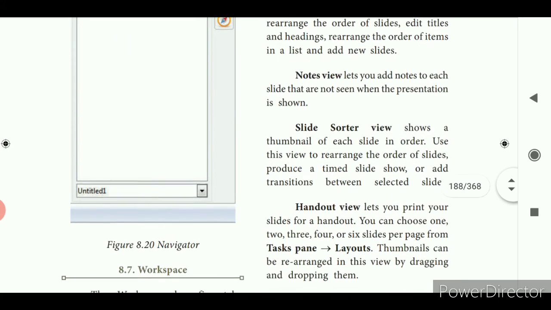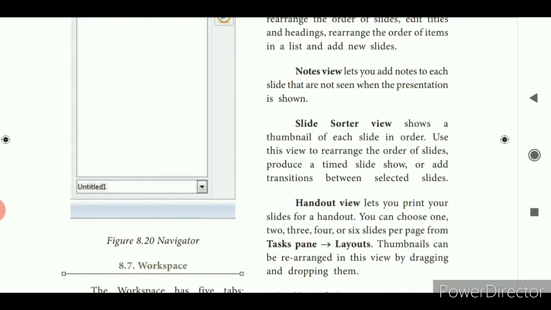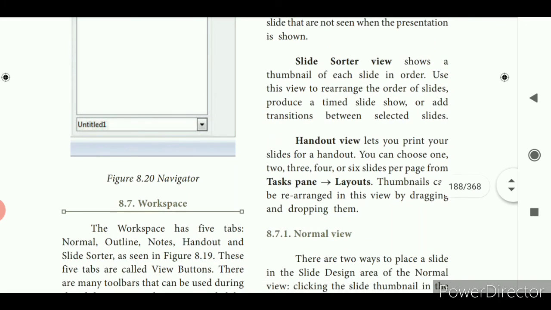Then slide sorter view. This shows the thumbnail of each slide in order. Use this view to rearrange the order of slides, produce a timed slideshow, or add transitions between selected slides. So you can add any transition between the selected slides.